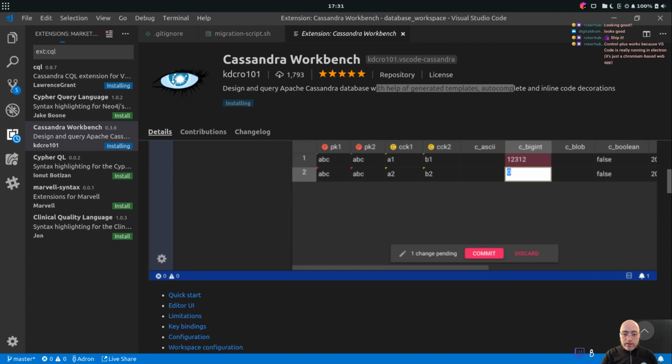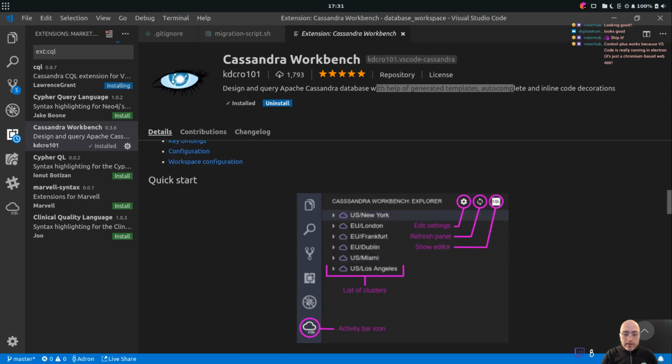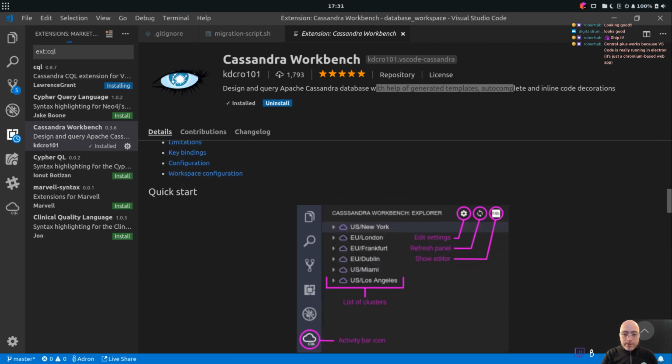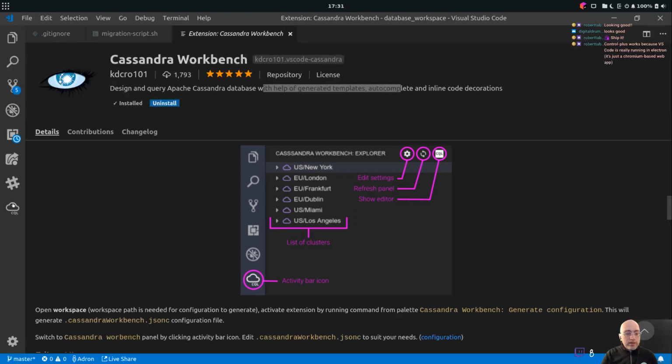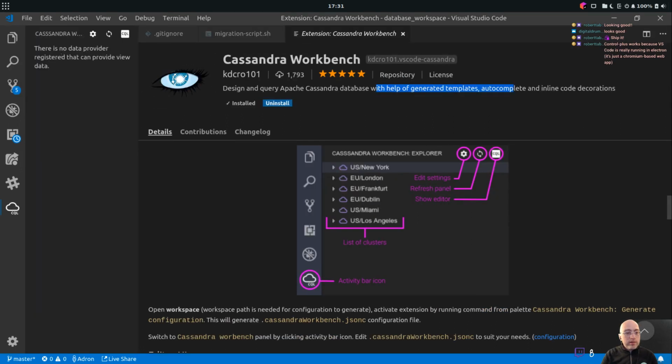Oh, look at that. Oh, that's super nice. I like it. Workbench Explorer. Oh, check it out. Different clusters. CQL. Oh, let's connect to our CQL and see what we get here. There's no data provider.